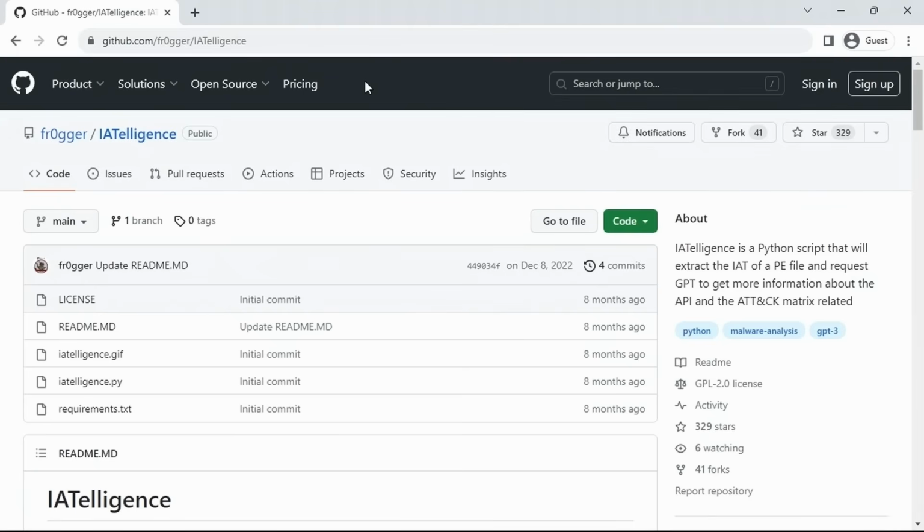model to provide details about each Windows API imported by the file. The script also searches for related MITRE attack techniques and explains how the API could potentially be used by attackers. It also displays the file hashes and provides an estimate of the cost of the GPT-3 requests. The authors note that Iatelligence is their proof of concept for using GPT-3 for malware analysis and for quickly assessing the behavior of a malware based on its import address table.